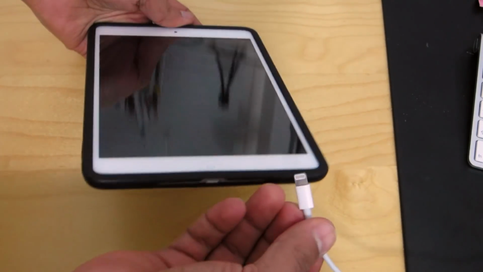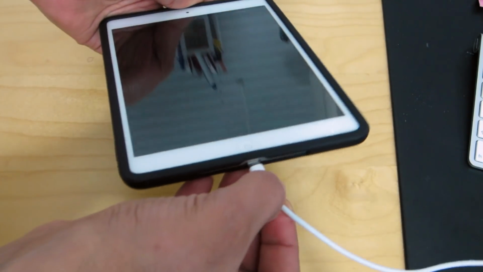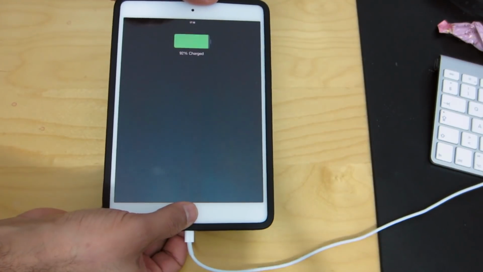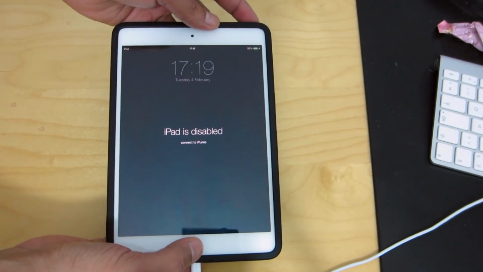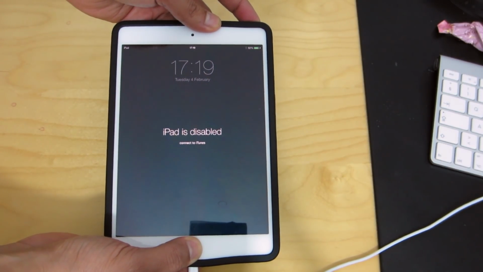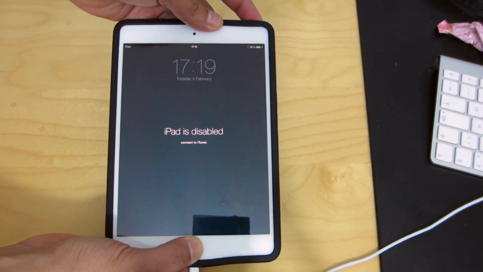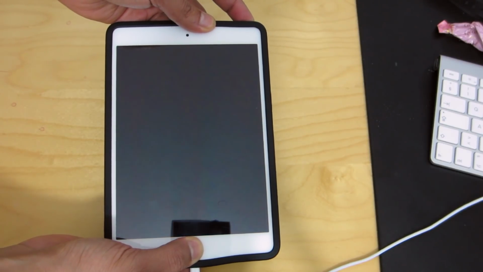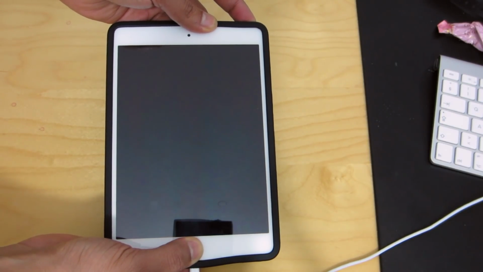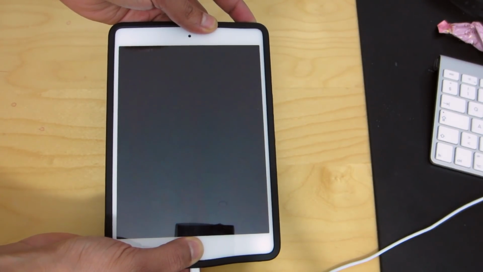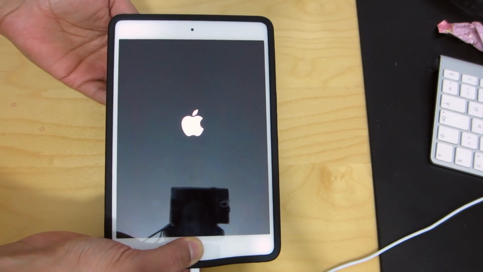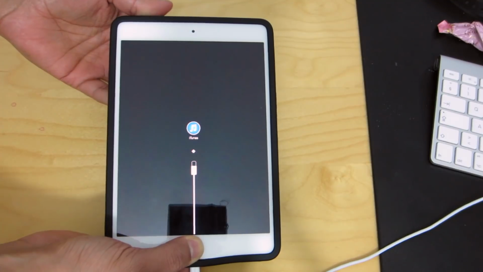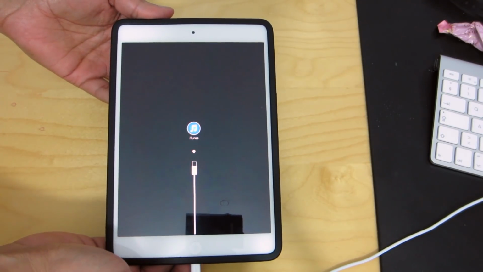First, we need to connect our iPad to the computer. Now we press both the power button and the home button, and we keep holding them like this, until we see the Apple logo. And then we release the power button. Then we release the home button when we see the iTunes logo.